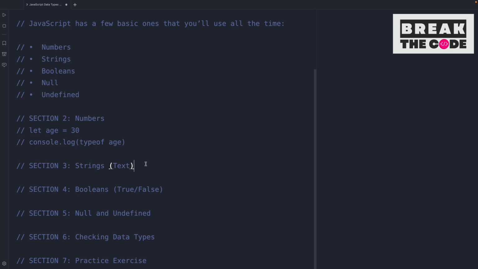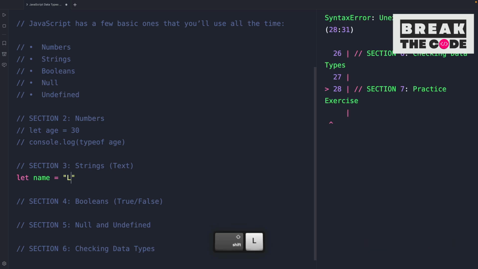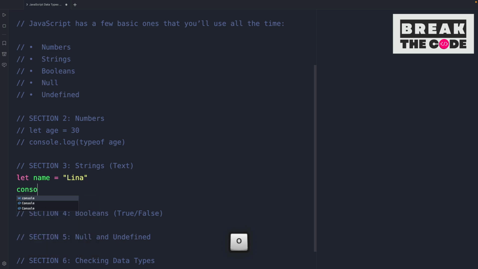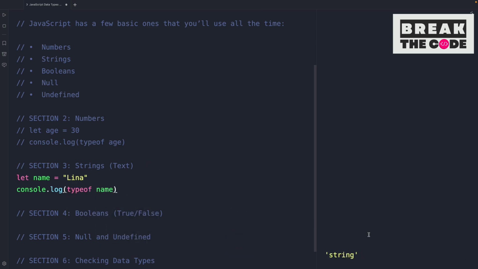And we move to strings, and we declare a variable called name. We assign it a string called Lina. If we console log that to find the type of name, we can see that it is a string. So text values in JavaScript are called strings, and they go in quotes. Let's comment this out.